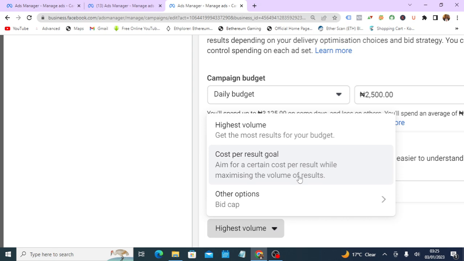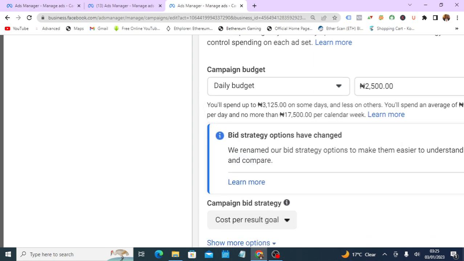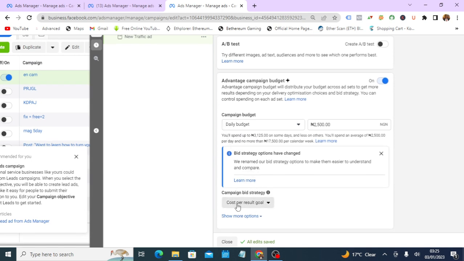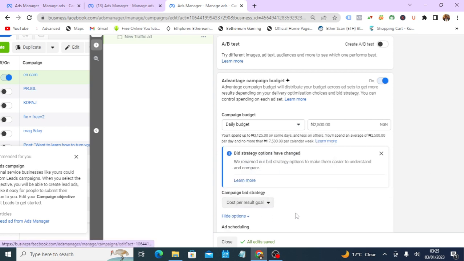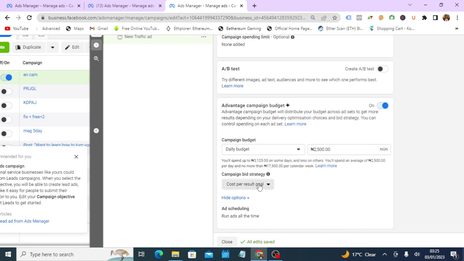Now, this is a whole lot of things that you might not really be able to understand the way I'm explaining it. But what this simply means is that when you choose cost per result goal as your bid strategy, now look at what Facebook does here. They give you another option to set a particular cost for you. Now, let me go down and then show you what this really means.